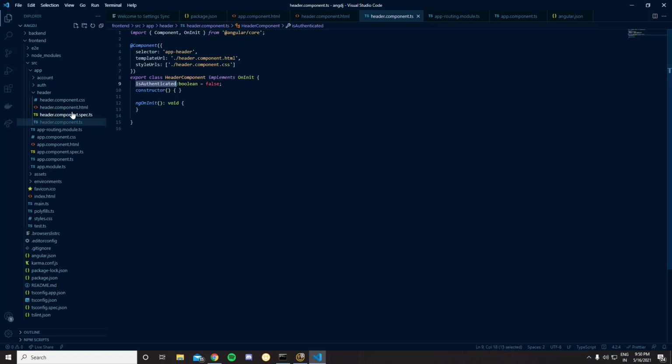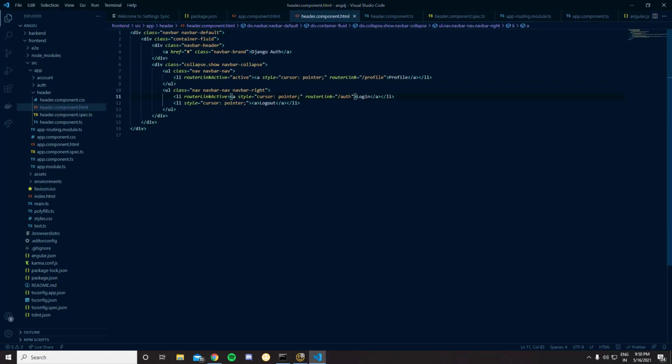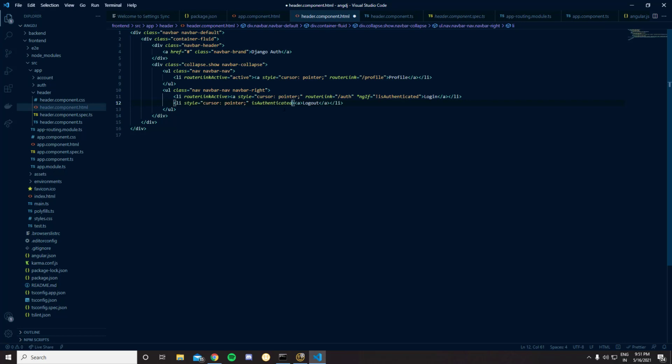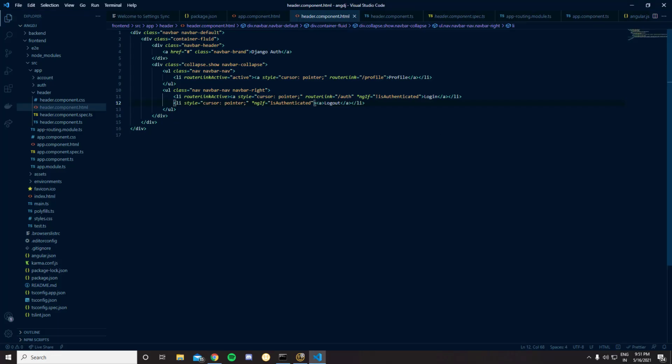Now copy. We'll do an ngIf to check if that person is authenticated. If he's authenticated, show this link; if he's not authenticated, show him this link, else show him this link. So we already have a login. Profile works. Login, router link slash auth, it should have worked.